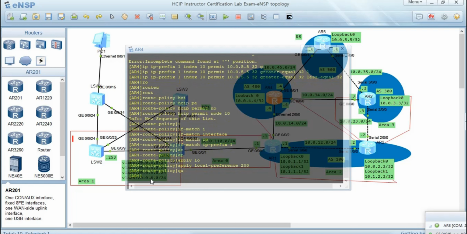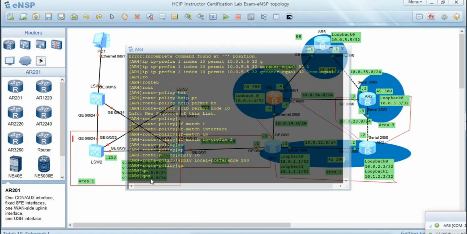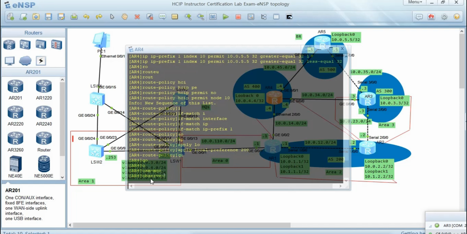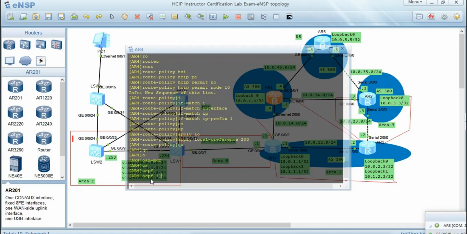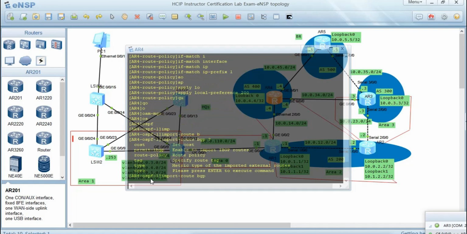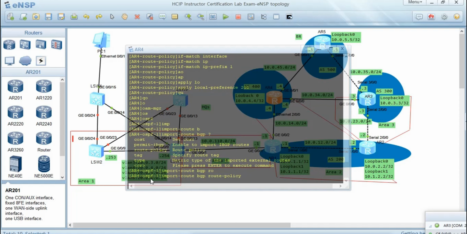Quit. Route refresh. After that, we are going now to OSPF, and we import it into OSPF. So OSPF, so BGP, import-route static, import BGP, with a route policy.